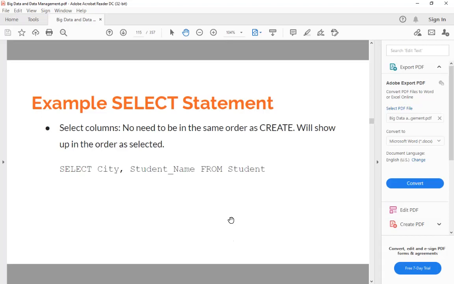There are more columns inside this student table, but since I'm not selecting them, and I don't put the column names in the select statement, I'm not going to see them. Let's say we also have a state or zip code in the same student table. As long as I only write city and student name, you're only going to see city and student name. You're not going to see any state or zip code here.